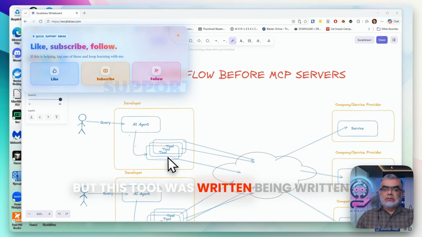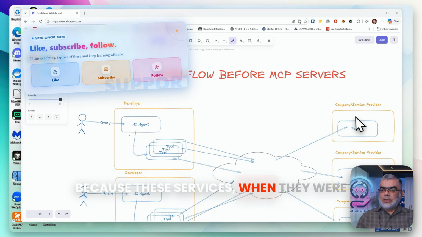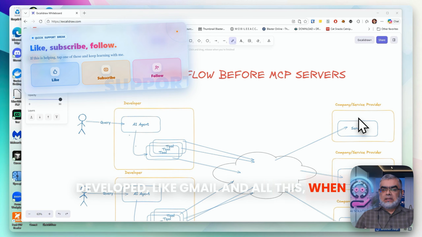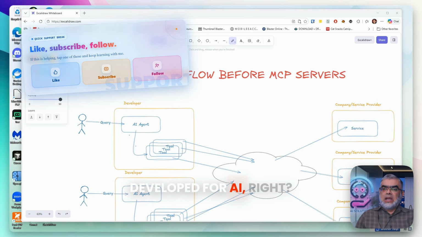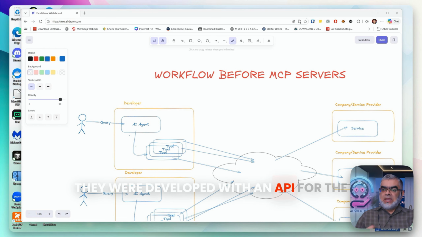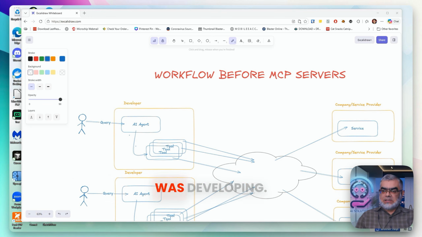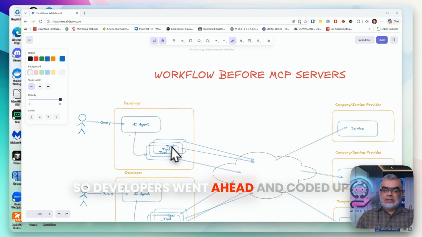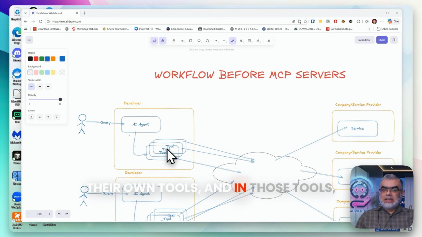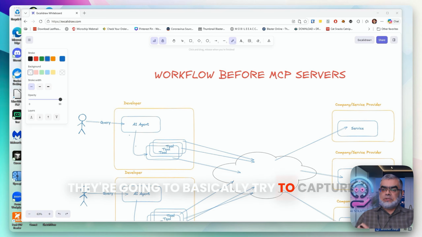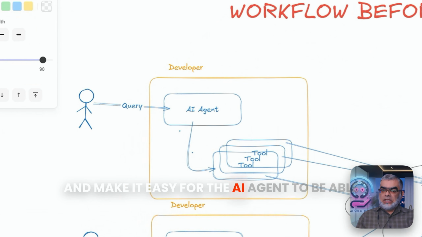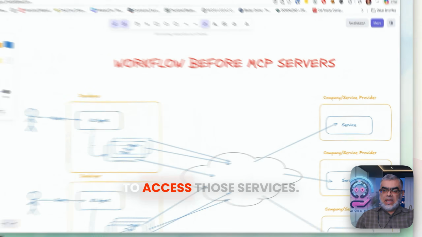But this tool was being written by a developer, because these services, like Gmail and all this, when they were developed, were not developed for AI, right? They were developed with an API for the developers to write the code and call those APIs. So they were kind of lagging behind as AI was developing. So developers went ahead and coded up their own tools, and in those tools they basically try to capture all the functionality of the service that they want and make it easy for the AI agent to be able to access those services.